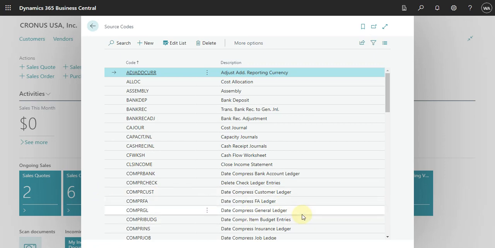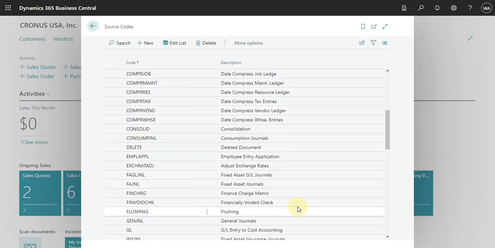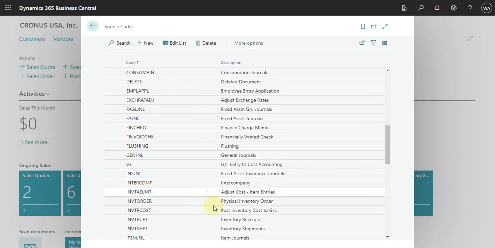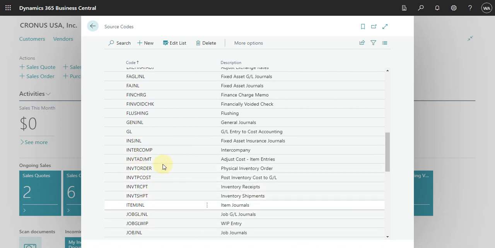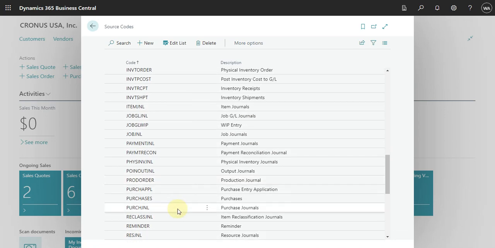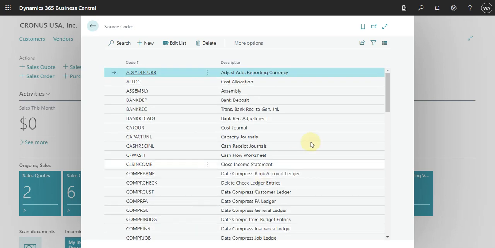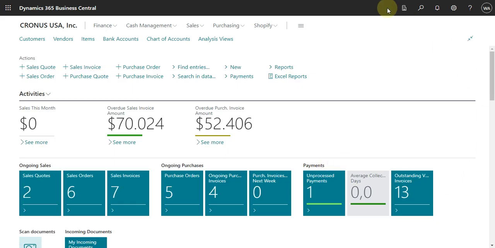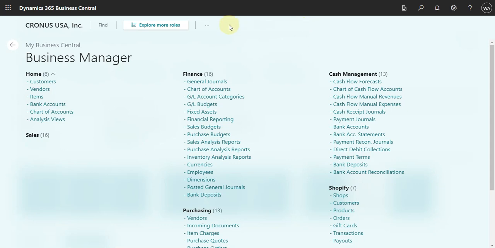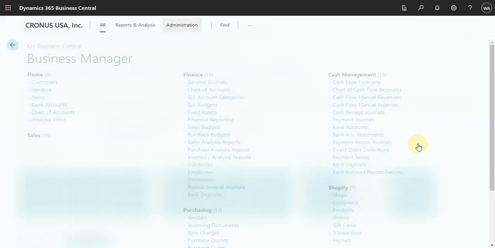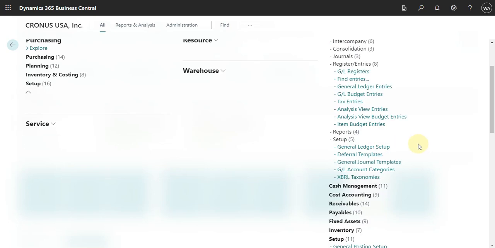Also, if you do this by general journal, like here, anyway, everything that you do here, you just need to check this list, in order for you to check where the data come from. Okay, so this is the source code. We also have a setup for that that you can check. So let's go and see how this works.